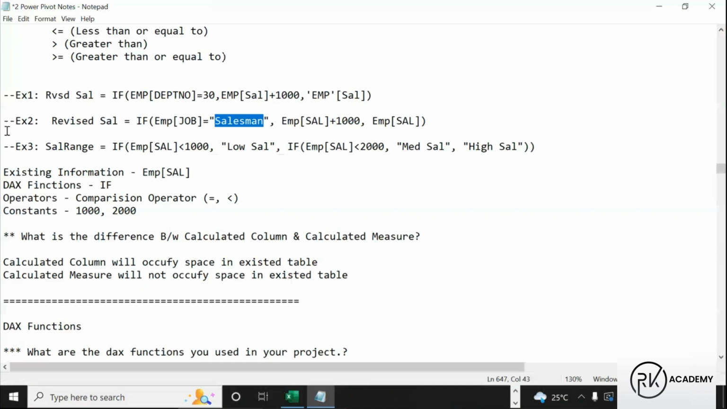Okay, guys, so like this. For salary range, you can create one new column. If the salary is less than 1000, those salaries will be categorized as low salaried employees. If the salary is less than 2,000, then those employees will be considered as medium salaried employees. Then all the remaining employees will be considered as high salaried employees. So if I use this logic once, here I'm using what, guys?